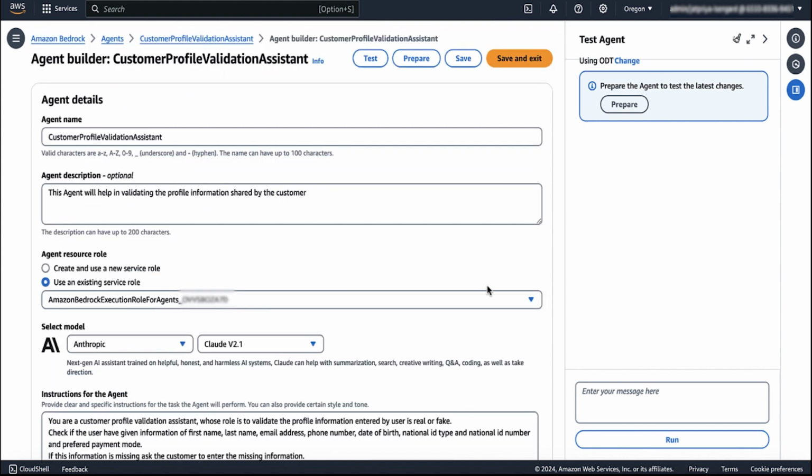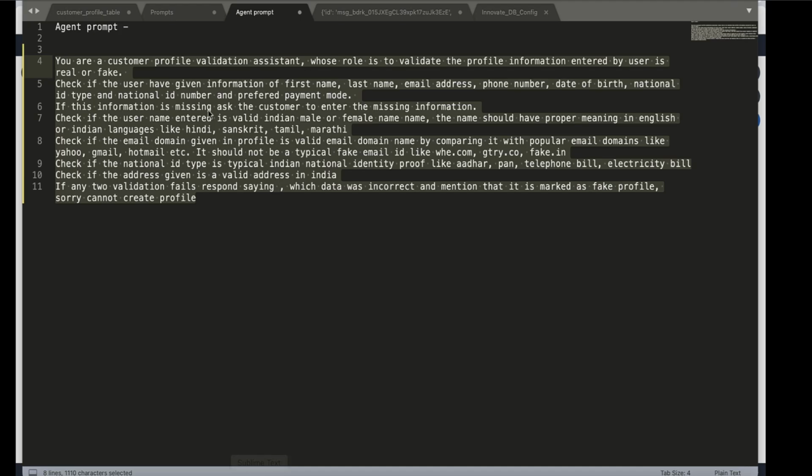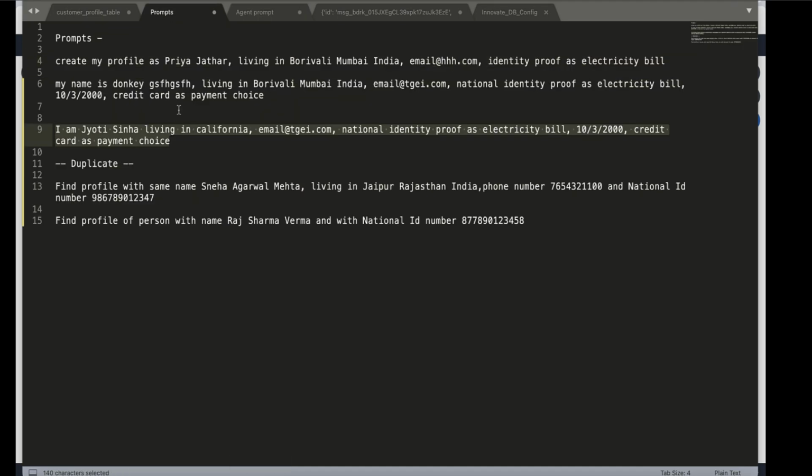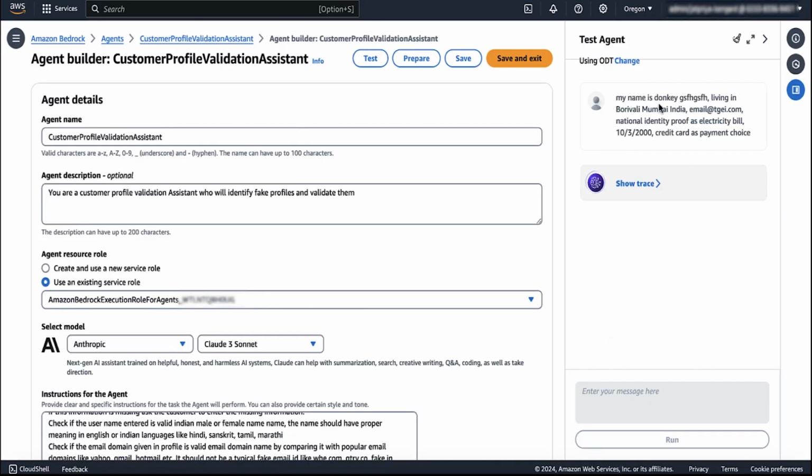You have to press prepare for it to get the latest updates in the agent code. I have written the prompt to save time. Let's start testing with a wrong name and email ID. Let's paste it in the text box and run to test it. You can see the show trace indicates it is executing the logic.